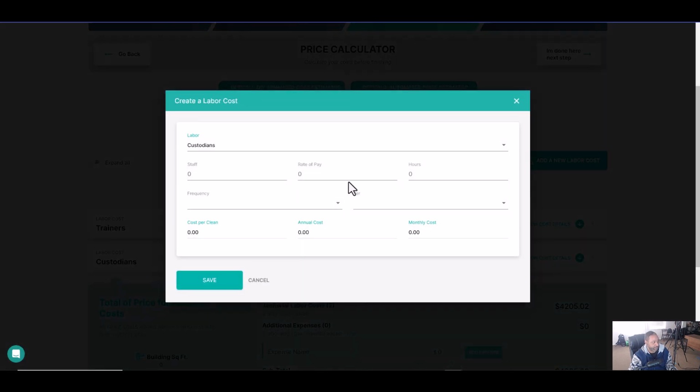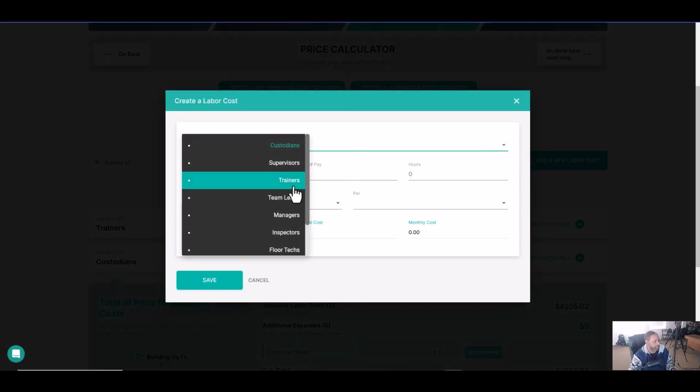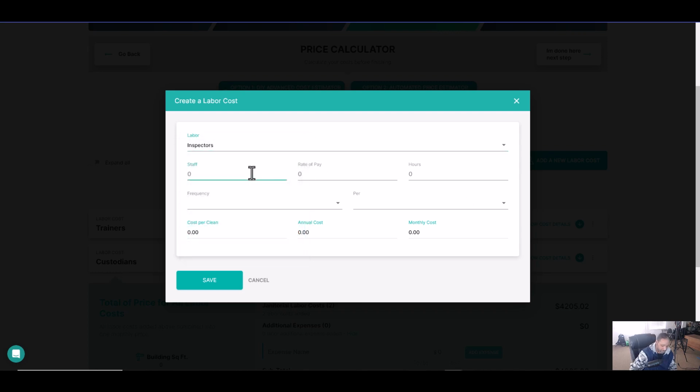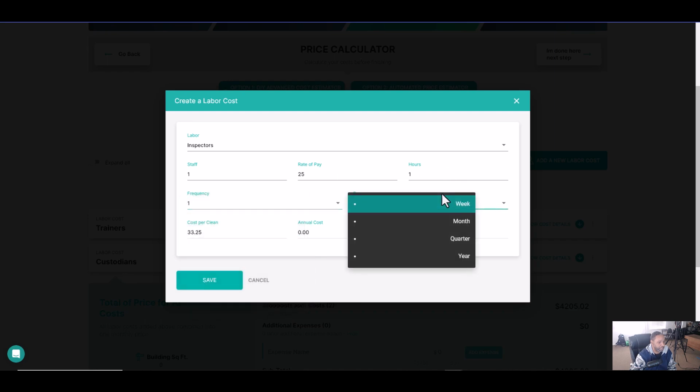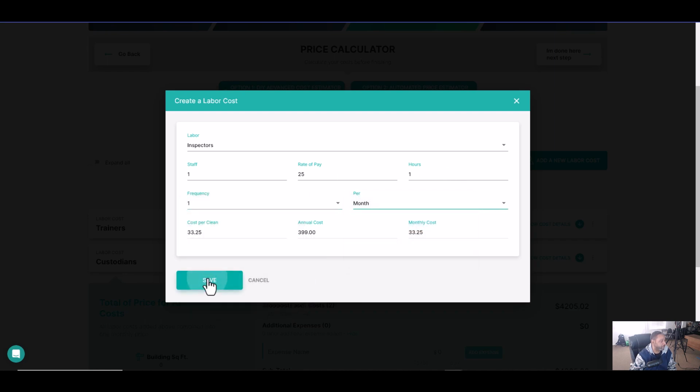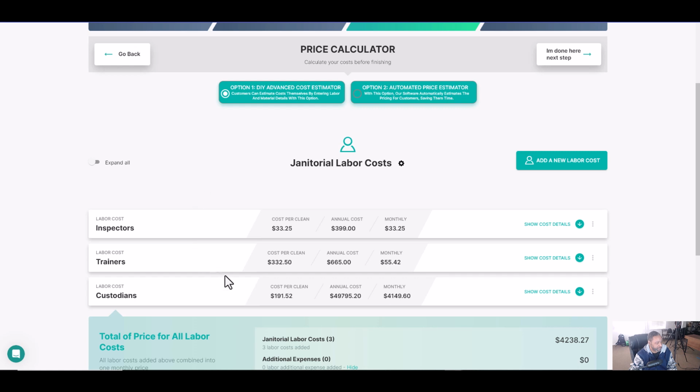And then lastly, we always add inspectors, quality control inspectors, because we inspect what we expect. So we've got one person here, and we have a minimum of 1 hour of inspection once a month. So I'm just going to put our minimums in here. Okay. And now you've got the basic structure of what a successful proposal, in my opinion, looks like.